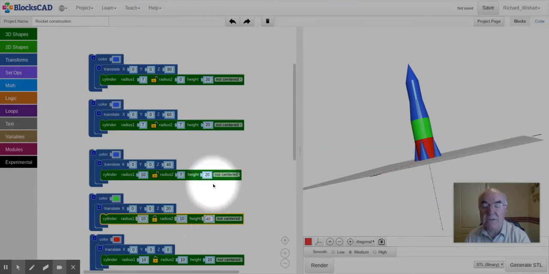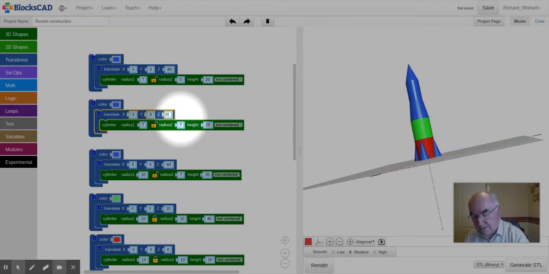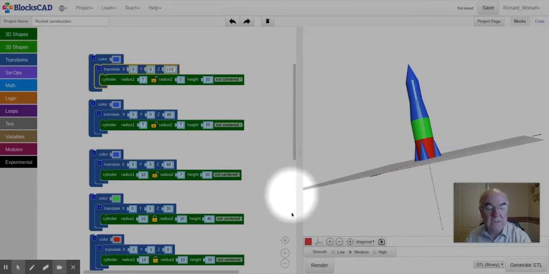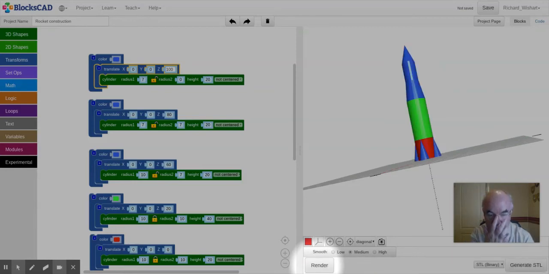I need to take the other ones up by, so if that cylinder is doubled up to 40, then 40 and 20 is 60. And 60 and 20 is 80. And 80 and 20 is 100. So let's see what happens on the render now. So if I now render that, I think that's pretty good. I don't know what you think.